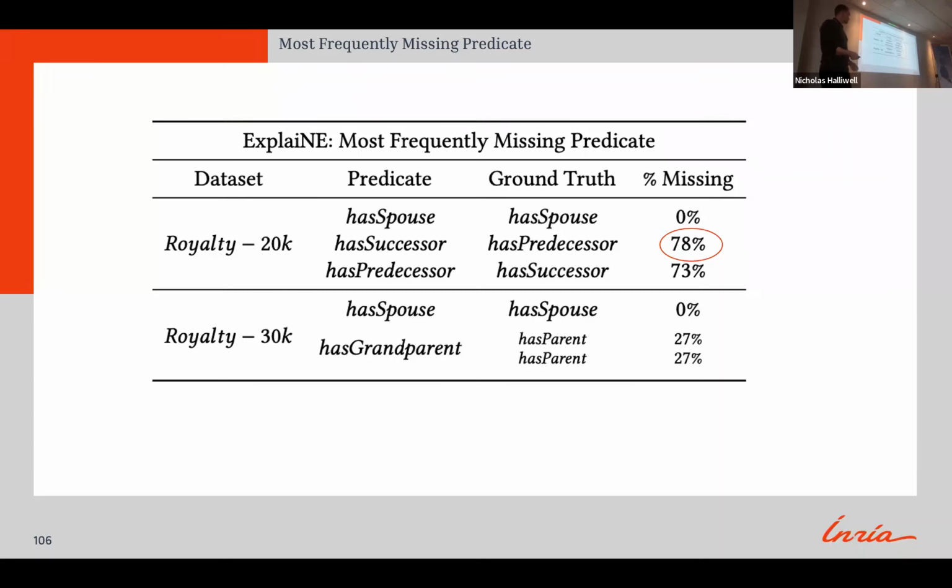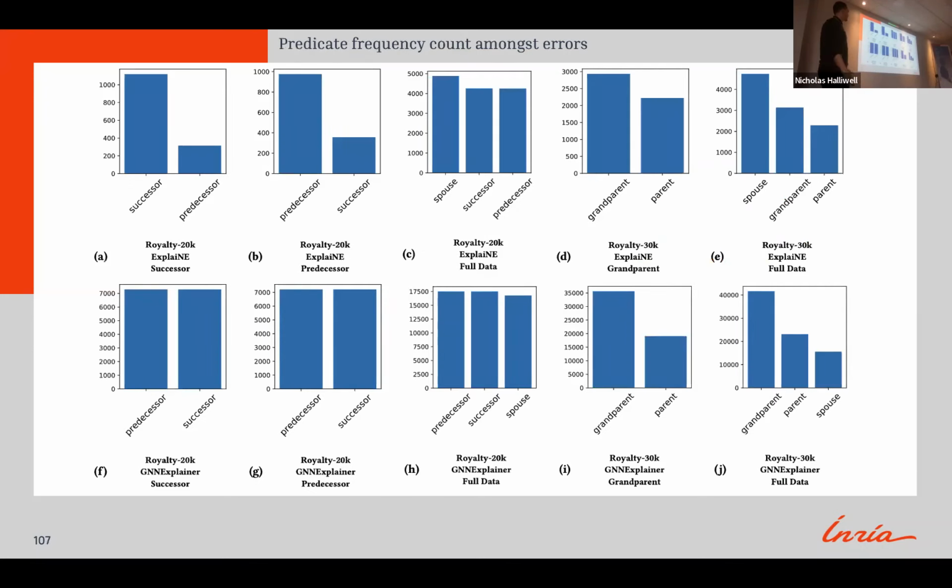If you had has grandparent, for example, you could predict one of the parents correctly and the other one incorrectly, and so that would still be considered an error. These are just histogram counts of the most frequently predicted predicate across both data sets for every subset, with the top being explaining and the bottom being GNN explainer. What we can take away from this is that GNN explainer makes some more uniform errors, whereas explaining is consistently predicting the input predicate.